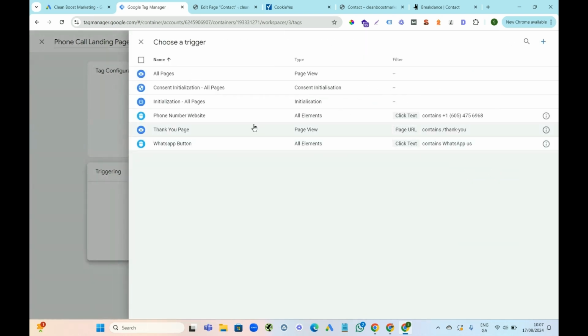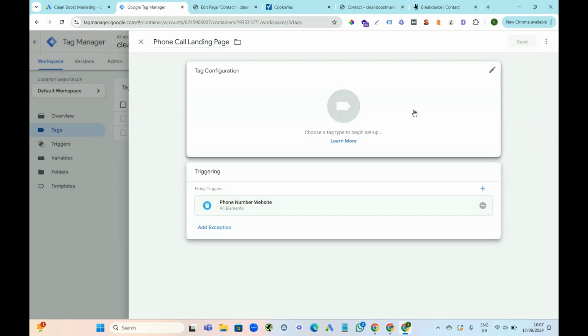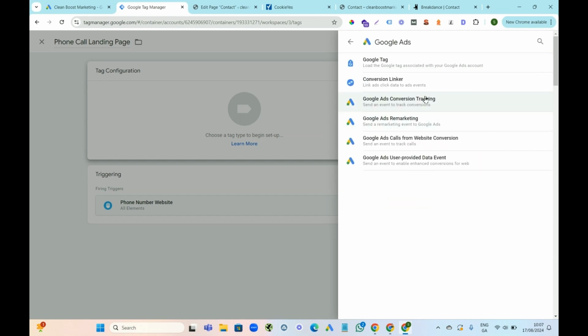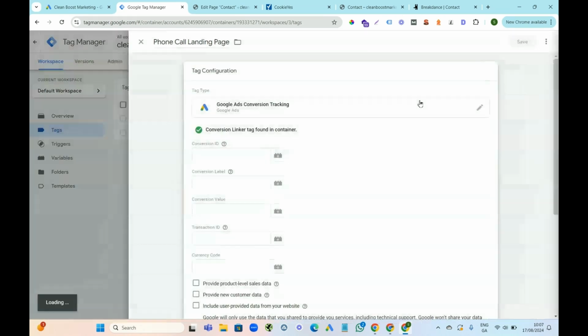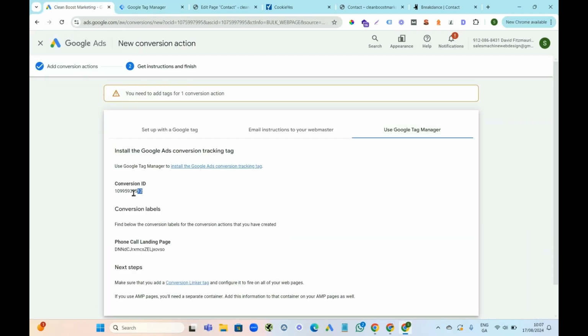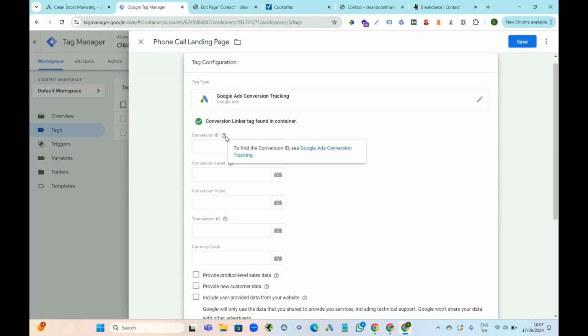and we're going to get the trigger. So the first one we have is the number. So I'm tracking numbers, so this is the trigger that you need to use. So we're going to press this one, and then we're going to go to tag configuration, press the pencil sign, we're going to go to Google Ads, we're going to go to Google Ads conversion tracking, and we're going to come back to our Google Ads account, and this conversion ID, we're just going to copy this, and we're going to paste it into the conversion ID tab right here.